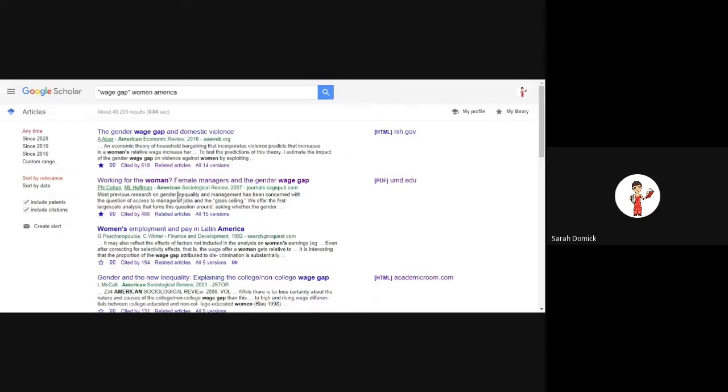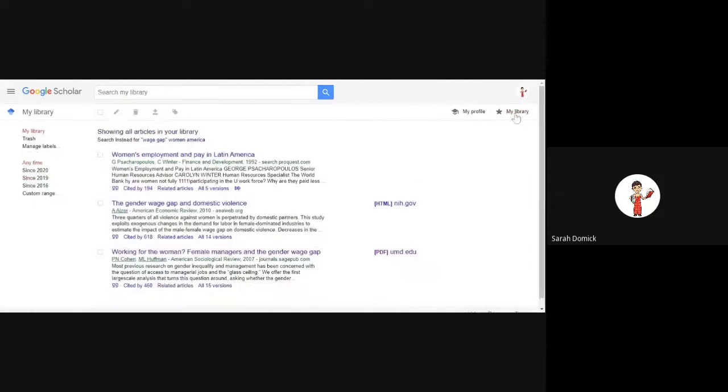What you must do now is read through the titles and the abstracts to see if there is something that you might be interested in, something that fits your topic, answers your research paper question. You can decide to save an article to your library by highlighting the star. When you click on My Library on the right-hand side, it will show you all your saved articles.